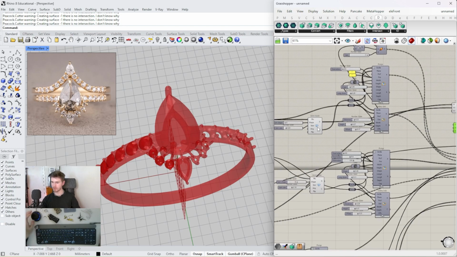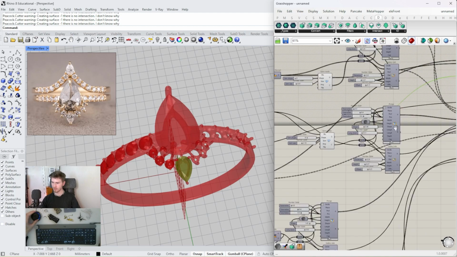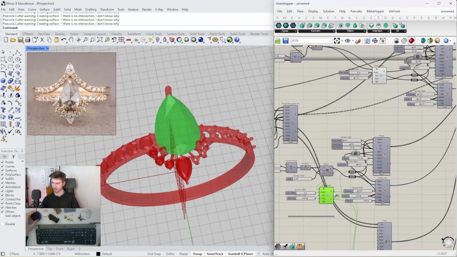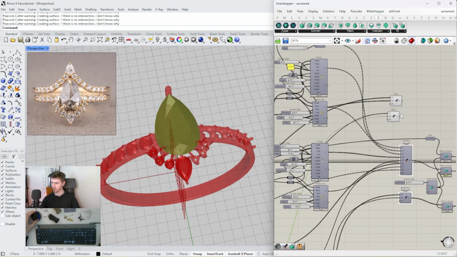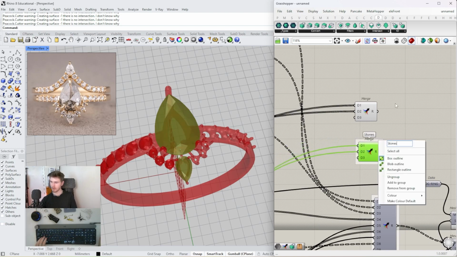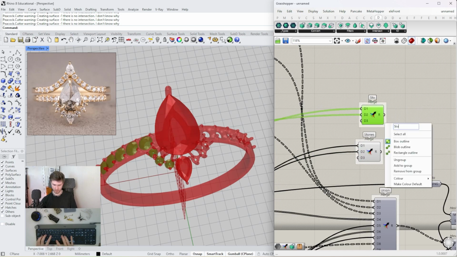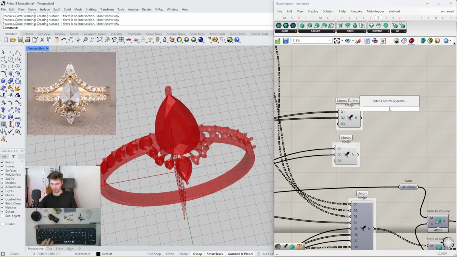And let's merge the center stones as well. So here's a center stone. And then the other center stone is right here. So we'll merge those. So now we have a set of stones and then a set of stones to mirror. So let's name those up. So let's do the mirror for those stones.